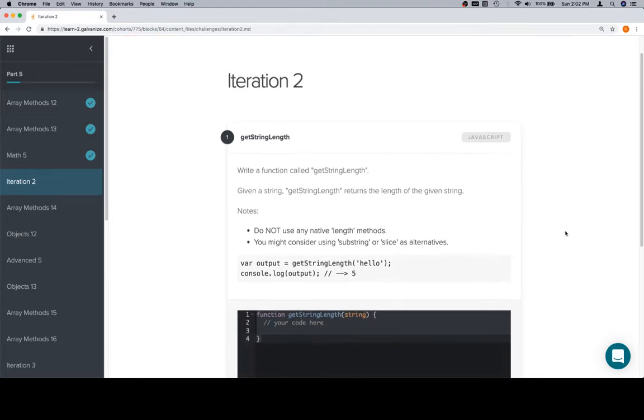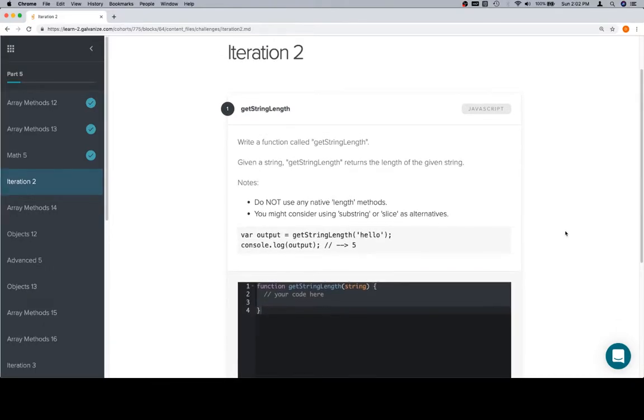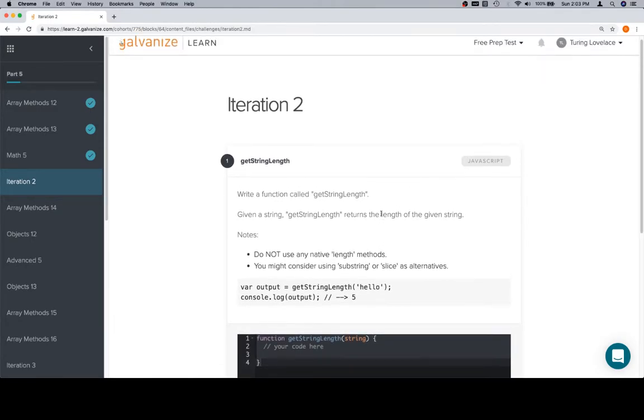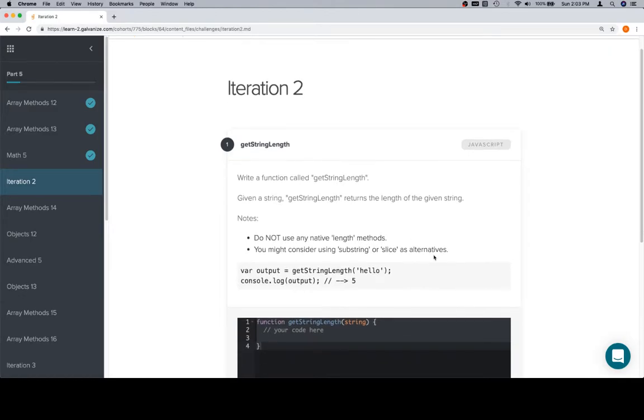Anyway, we got one problem called get string length. We have an input string, we have to find the length, but we cannot use any of the native length methods. So iterating over the string using the length method to count them up that way is out, as is making the string into an array using split and then counting them up that way, because we would need a length for both of those. So it says you might consider using substring or slice as alternatives.